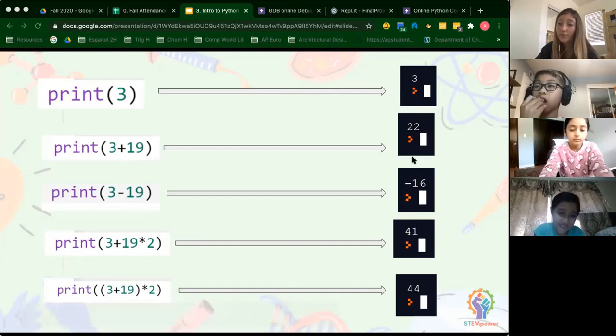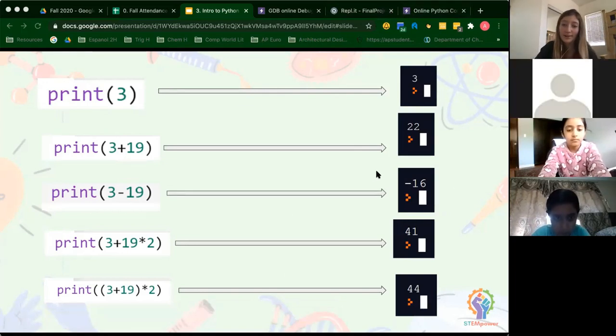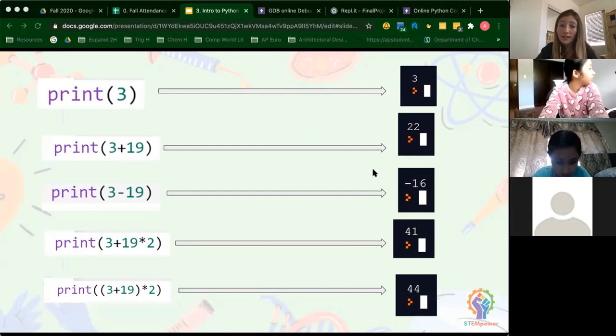Okay, I would like you guys to go back to the link that I gave you at the start of the workshop and practice typing in these numbers. You can start by saying print parentheses 3 and then move your way up and check to see if the values that you get are the same as the values shown on screen.